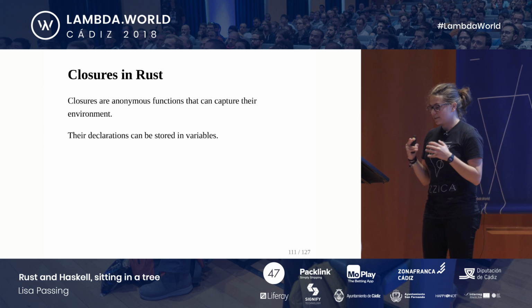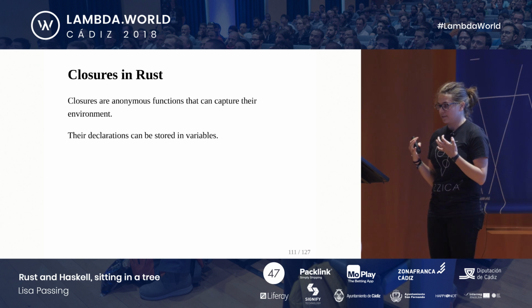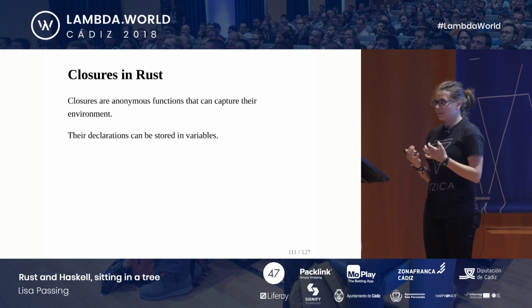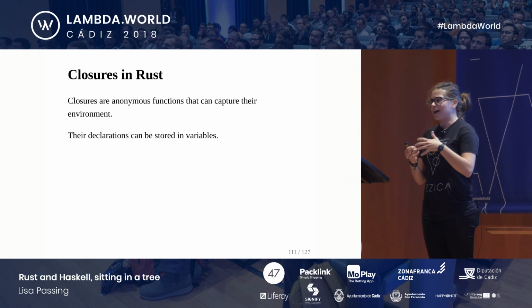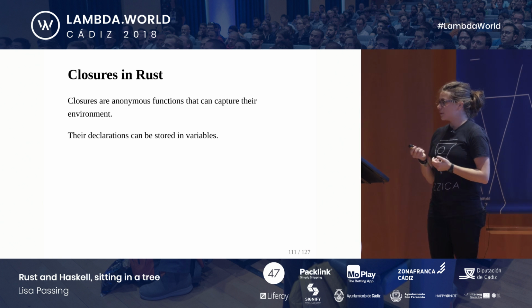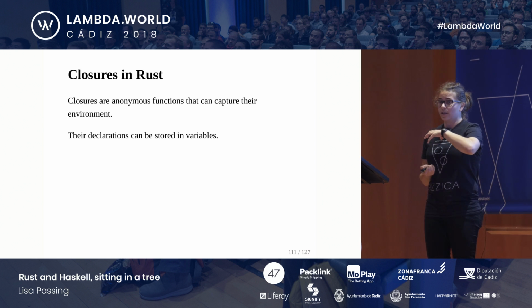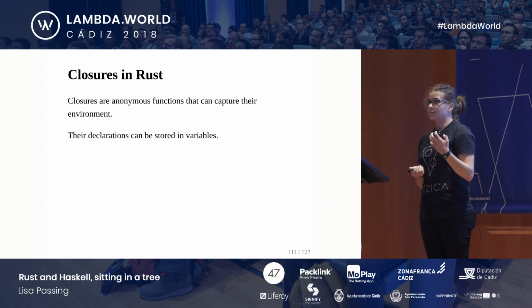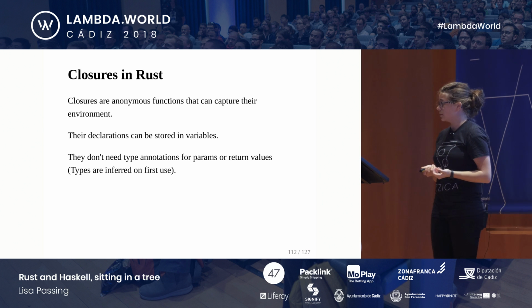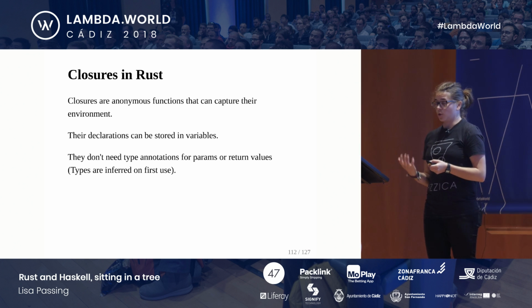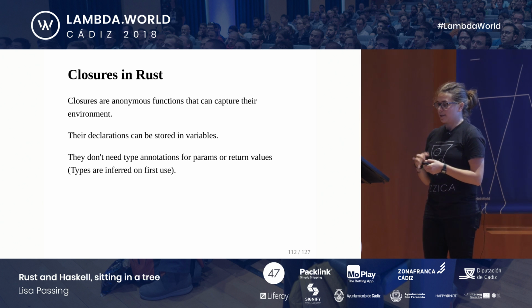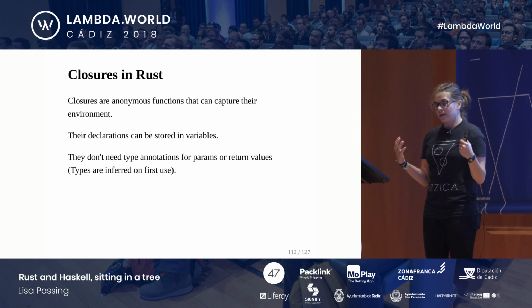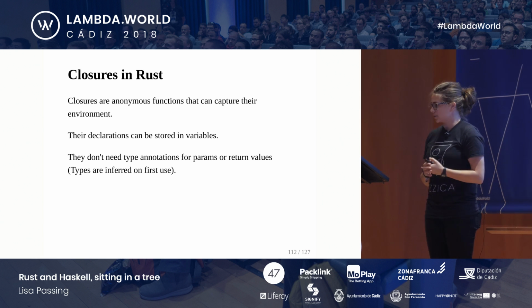And closures in Rust fill all the gaps that functions can't cover because of their annotating type behavior. So we can store the declarations in variables and then pass these variables around and also reuse them. This is really cool. We explicitly do not have to annotate type on closures. This is optional, but we don't have to. This gives us more freedom and also the ability to be more dynamic about the way we put functions together.